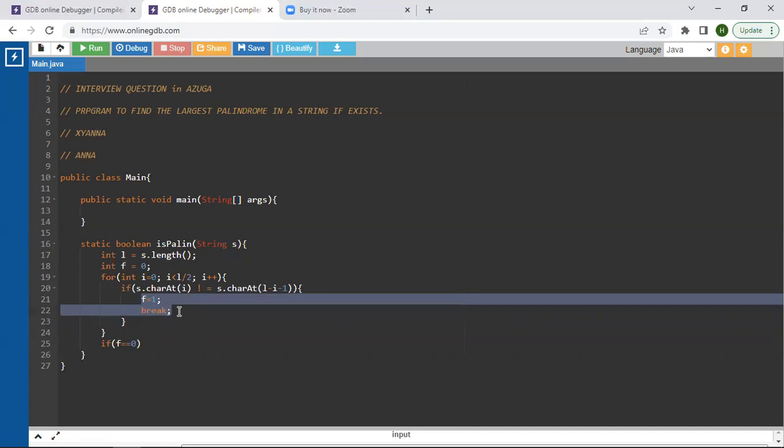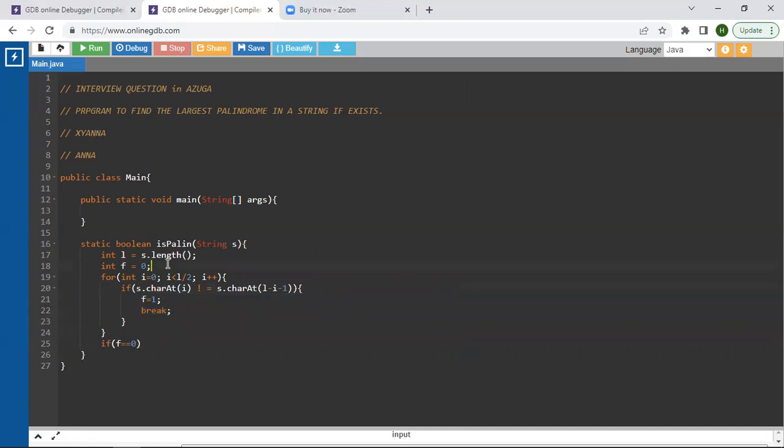At no iteration did my control come in this block. That means my f value always remained 0, which means I got a palindrome out of that string. So if this is the case, I have to return true.